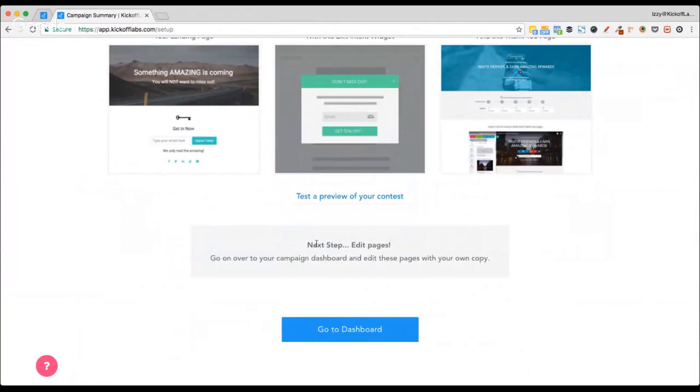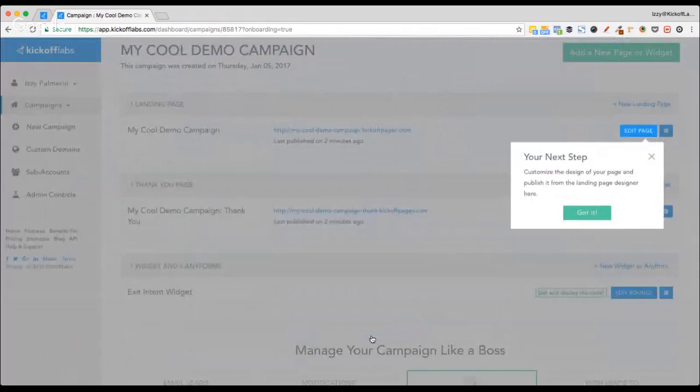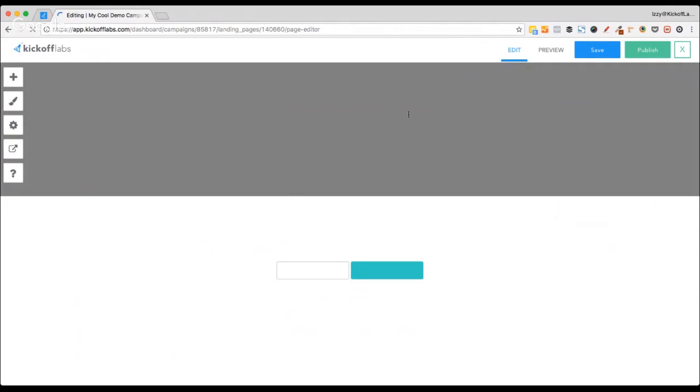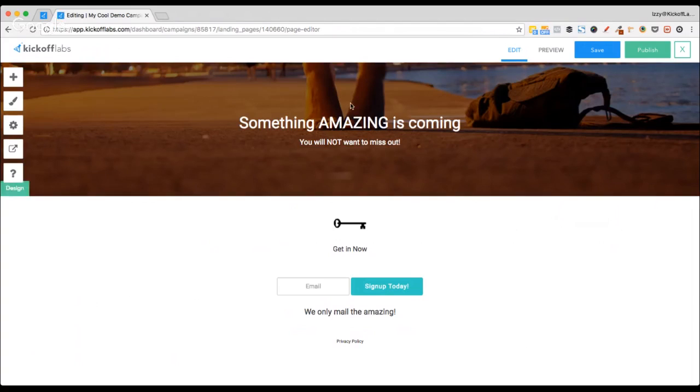So it's telling me next step, edit pages. All right, so I'll go to my dashboard, and it's kind of mapping me. The next step that I've got to do is edit my page. So I'll jump into the page editor itself, and this is our new drag and drop page designer, which, as I mentioned, is going to let you customize the page. It'll let you add elements, it'll let you remove elements.